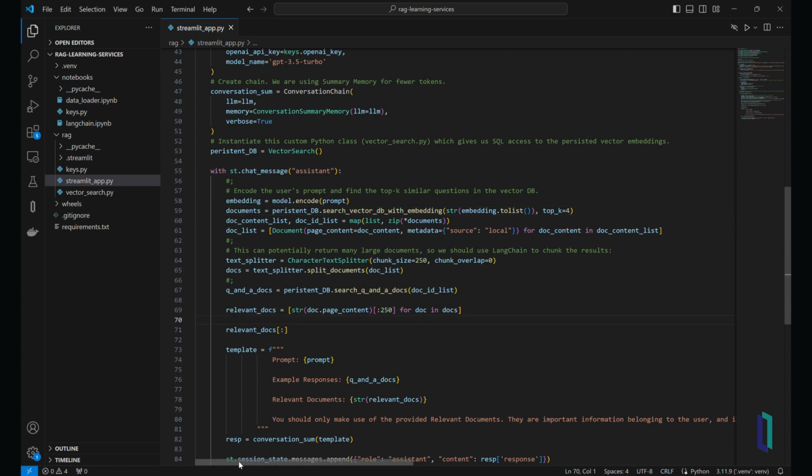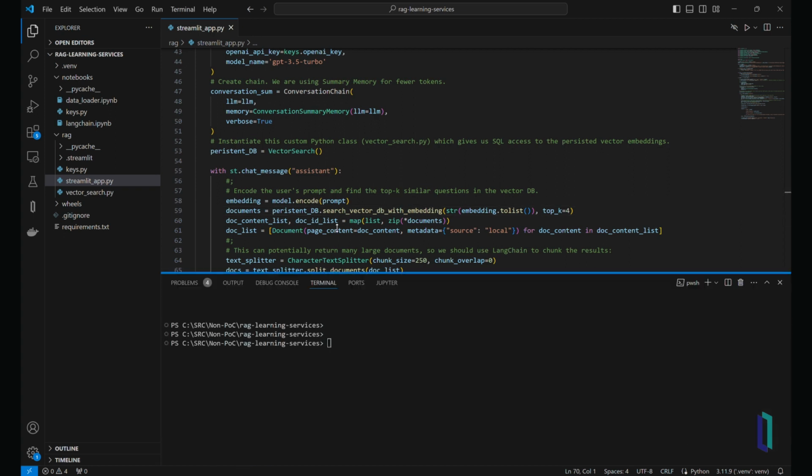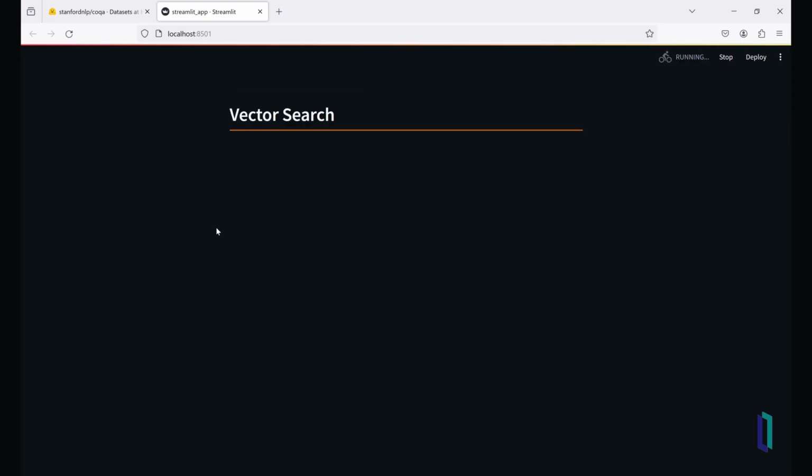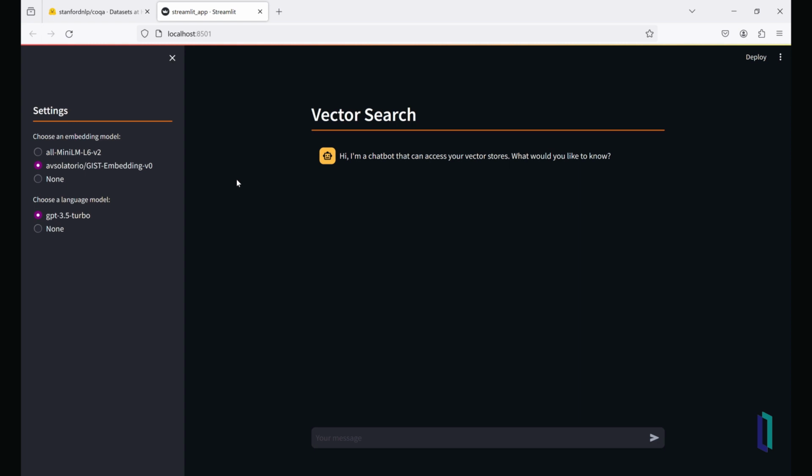But I'll actually just run this application quickly. In fact, I should make sure to enter my virtual environment. And then I'll use this Streamlit command to run the actual application. This is just an example of an interface that you can build. My front-end skills really are terrible, but because we have these Python abstractions, it's quite simple to set this up. So, hi, I'm a chatbot that can access your vector stores. What would you like to know?